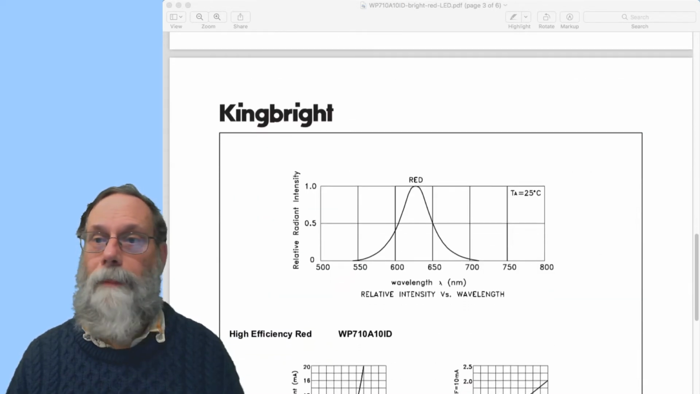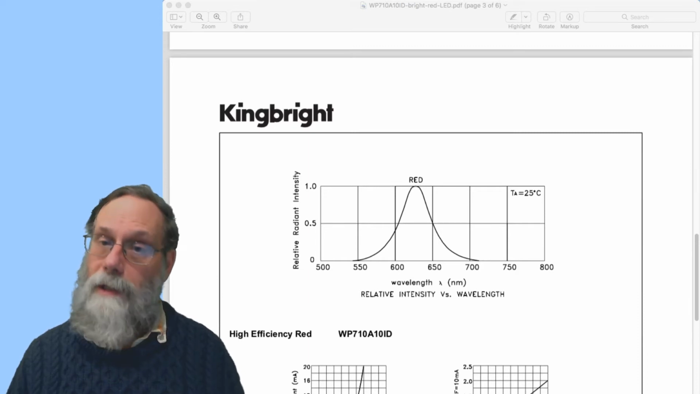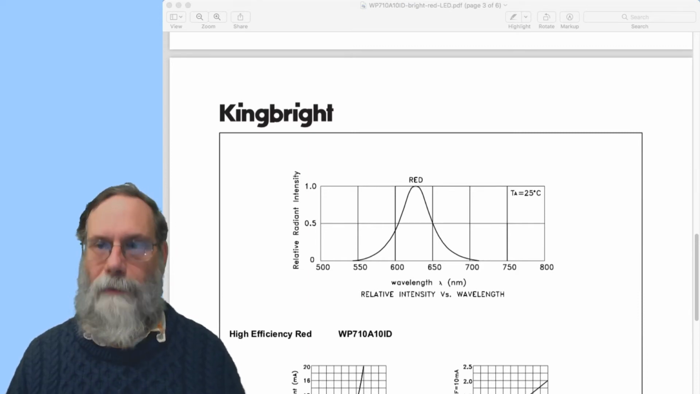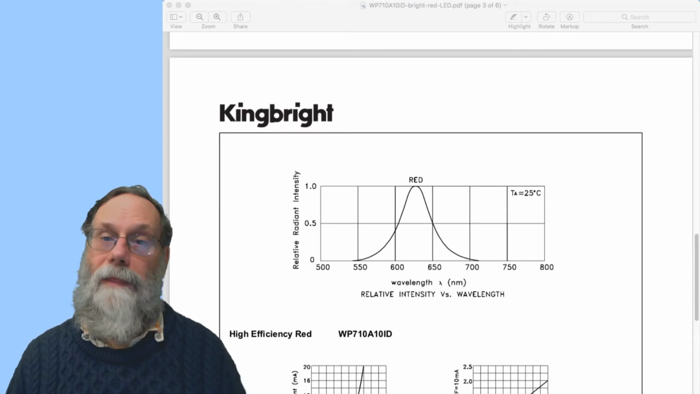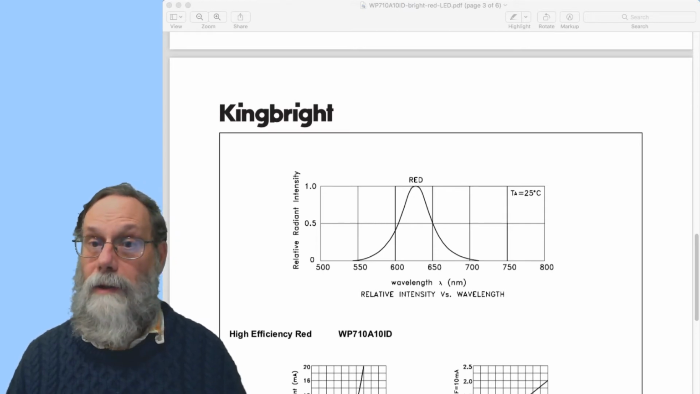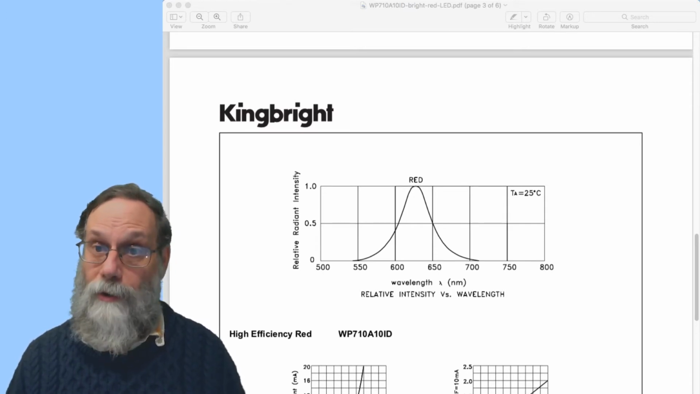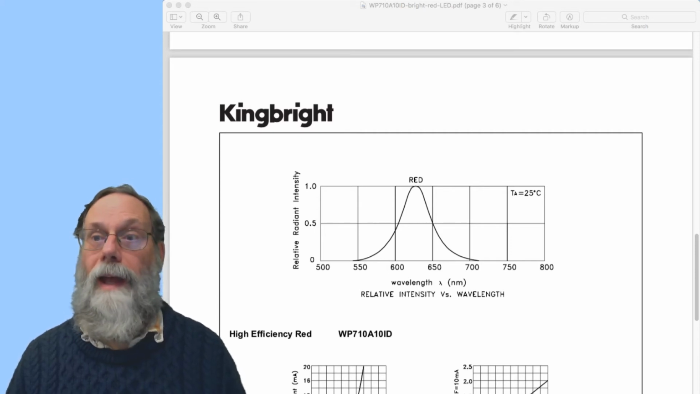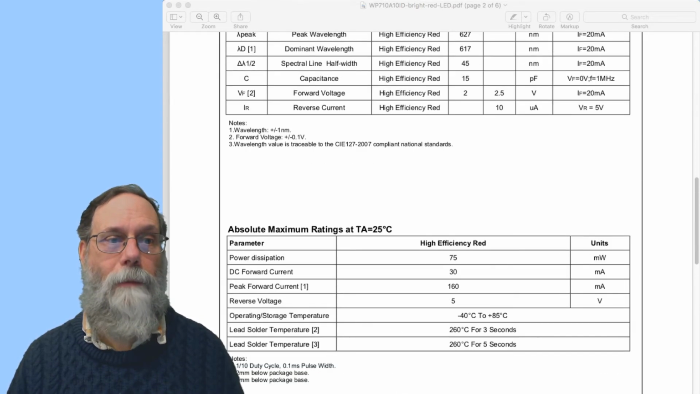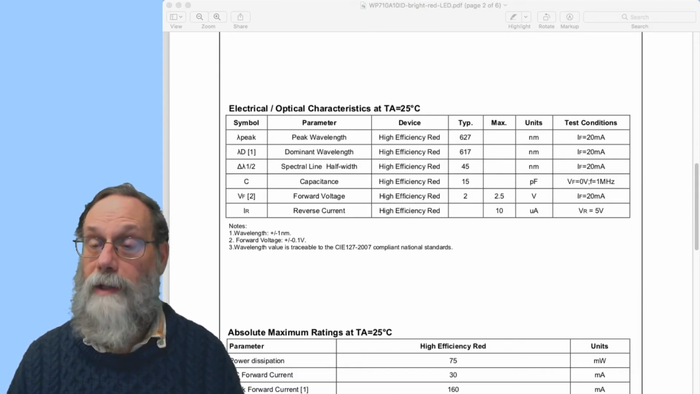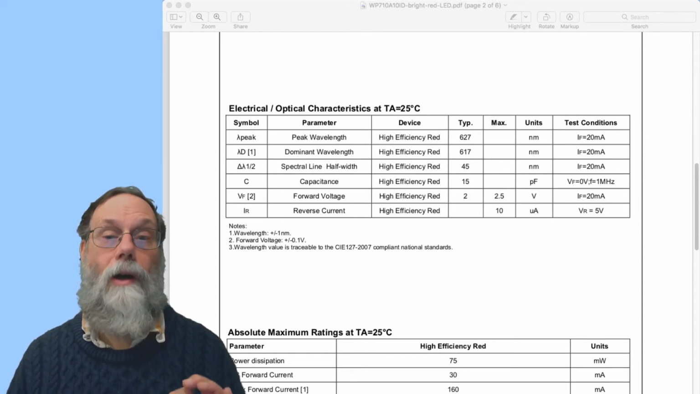We have a plot here of the relative intensity of the light as a function of wavelength. And there is a peak right in the middle, and it looks like at about 627 or thereabouts. That peak intensity, or where that peak intensity occurs, is the peak wavelength. And so it's a physical property of the LED. If we look back here, 627 nanometers is the peak wavelength.